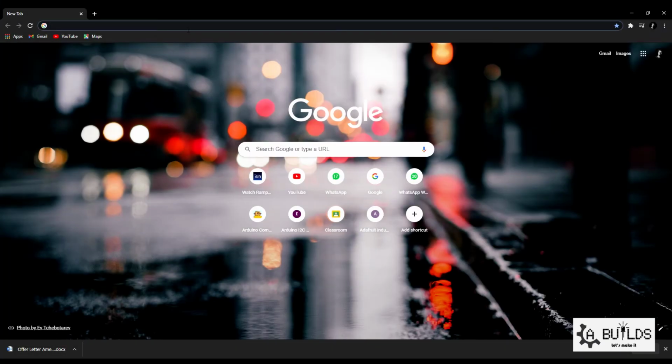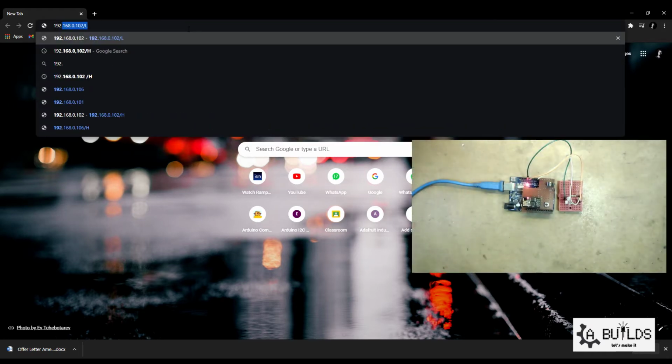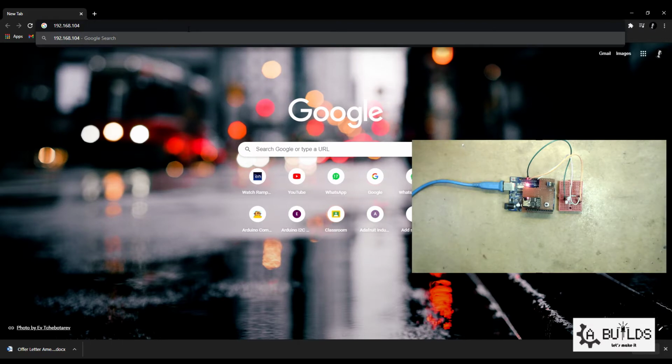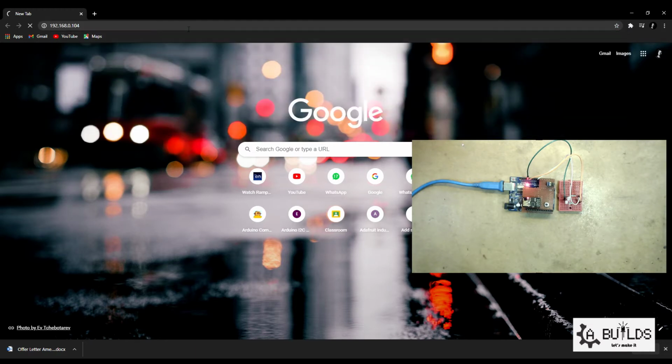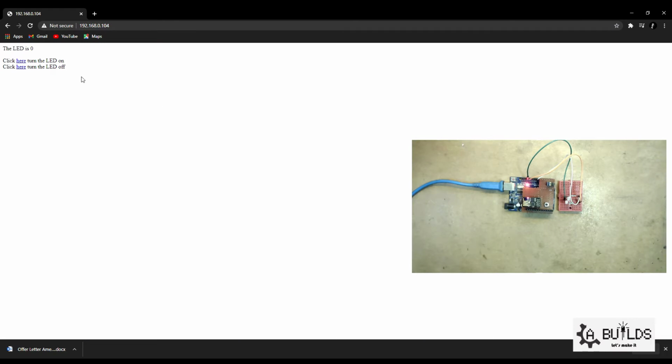When I enter the IP address of the ESP module in my web browser, it shows the web page. Here we can see there are two options. One is for turning on the LED and the other is for turning off the LED. When I click the option for turning on, it turns on the LED on my Arduino and vice versa, which is connected to my Wi-Fi network, and my computer is also connected to it.